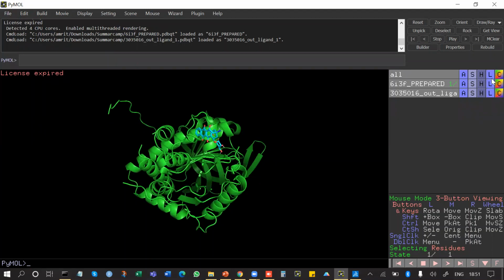Now at the right hand section, there are a few extra tools. You can see A, S, H, L, and C. So A is for actions. You can command multiple actions from here easily. S is for select. If you need to perform a few actions specifically, you can select and then play with the action. And then H is for hide, L is for label, and C is for changing the color. And I'll show you one by one.